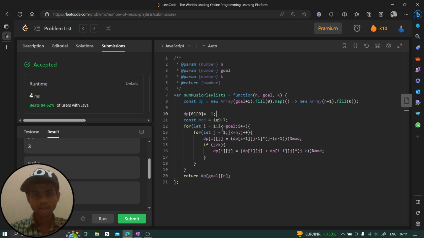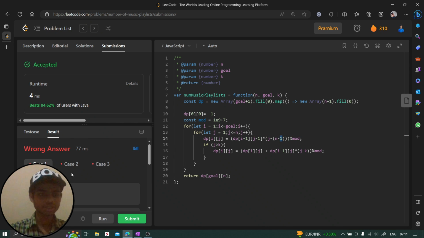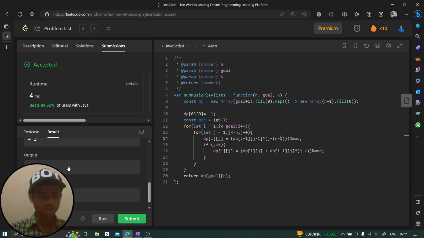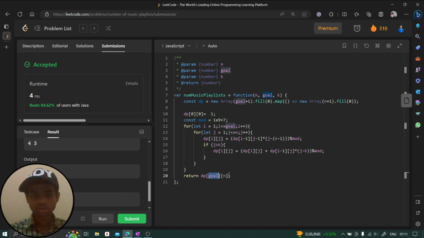We are moving i is equal to 1, i less than goal, i plus plus, j less than n, j plus plus. And dp of i comma j is going to be always dp of i minus 1, j minus 1 into n minus j minus 1, which is going to tell us the total number of ways. And let's see the second output, right? Second is also 0, right? So it's not taking in this, so it's not taking over here and it's not doing over there, right?